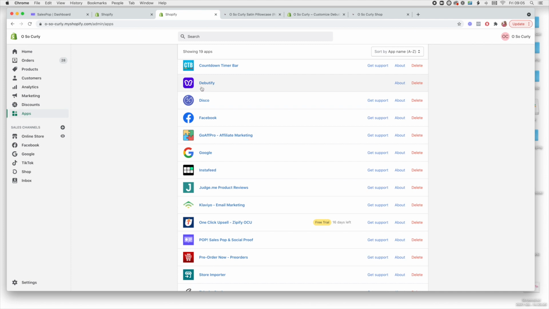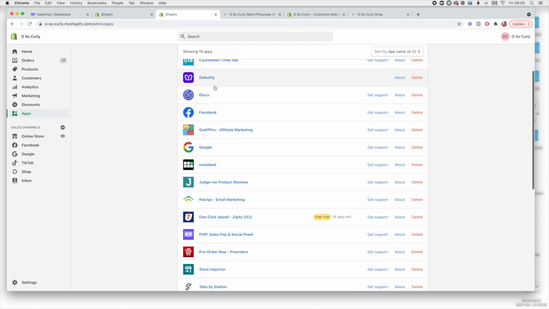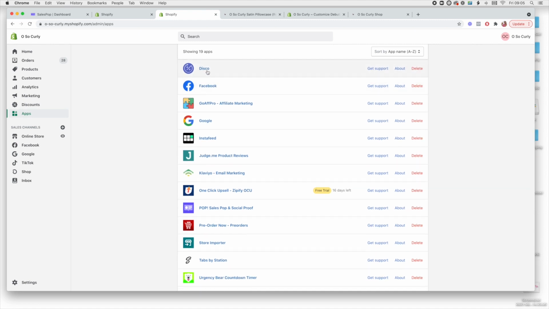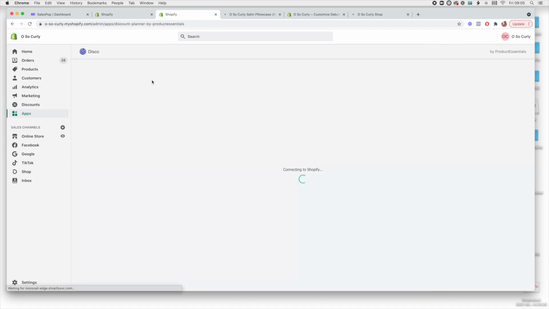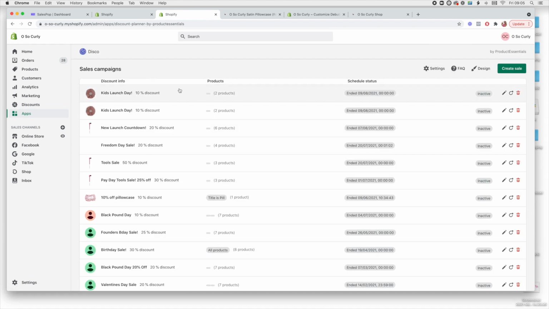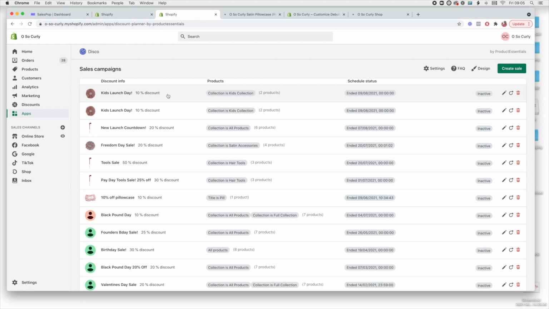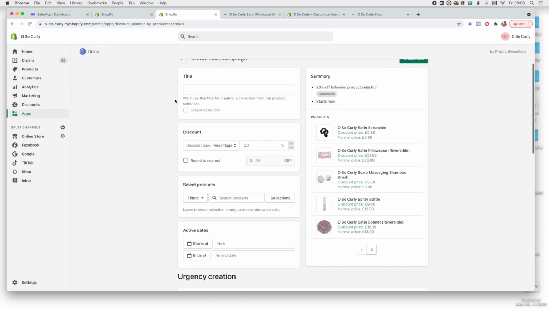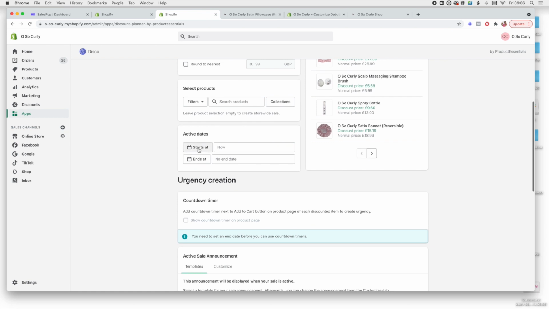Next, I would obviously have recommended to you guys Debutify, which is going to already have all the apps you need inside it. For my sales, I use Disco, and this is a way for you to increase and automate your sales. For example, we had our kids launch 10% off, which is now ended, but you can go into that and create a sale, create the discount, so it was 20% off, and I could schedule this to go live at a certain time.